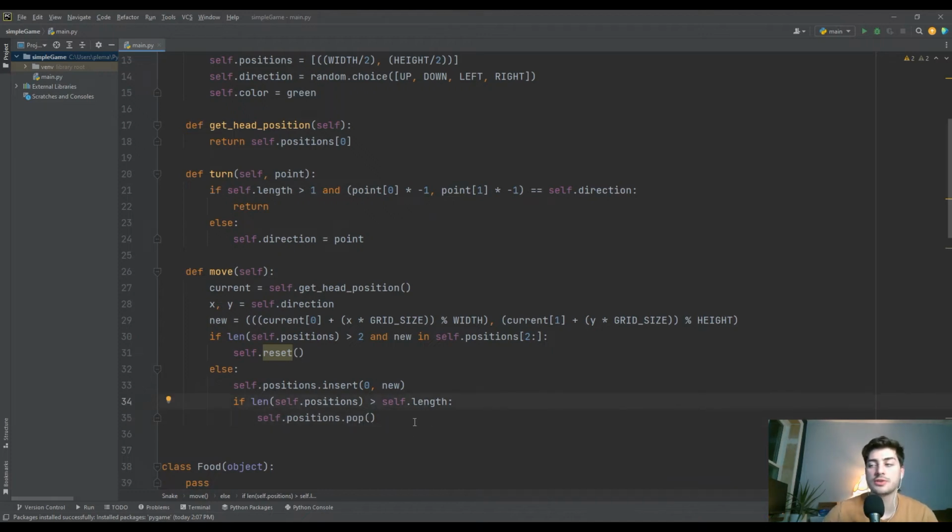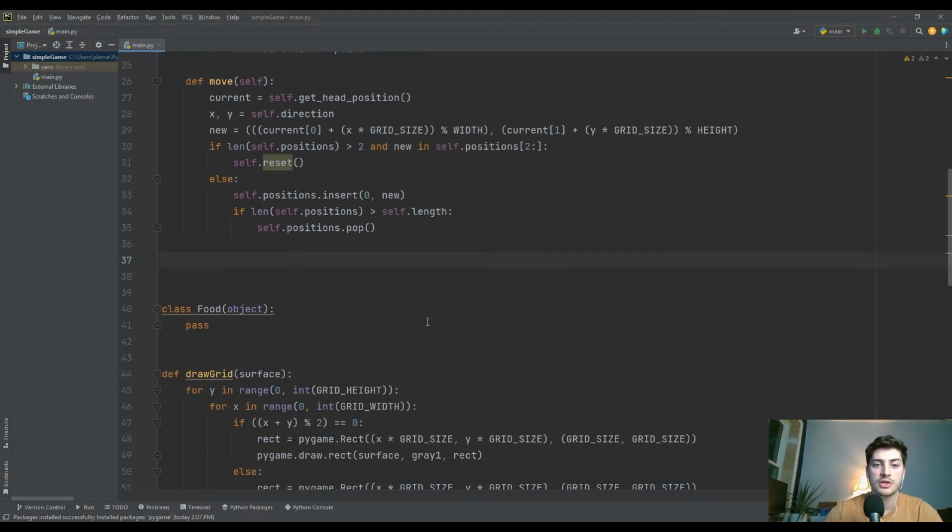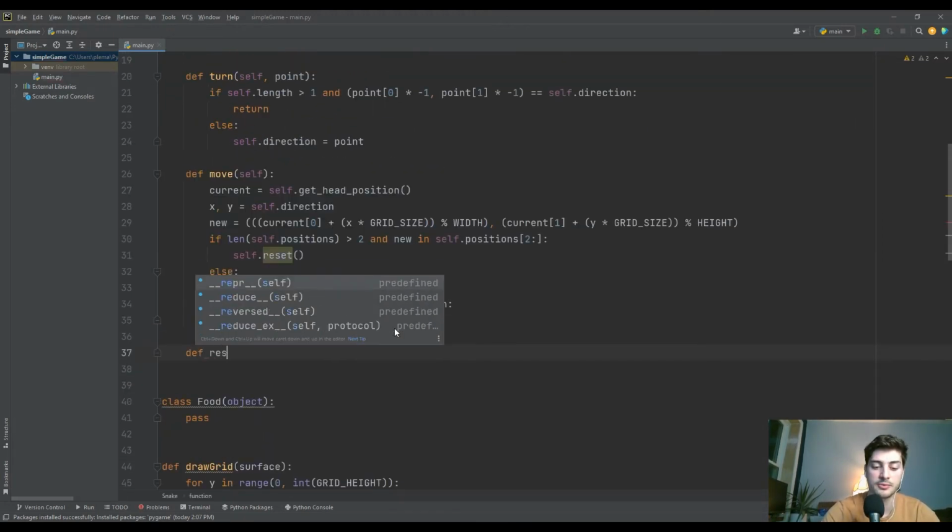And the reason we're doing it this way is because when we do hit ourselves and we reset, we're going to reset our length back to 1. And this will just allow us to remove all the positions on the body that are too long now, so we get just the head. So that'll probably make a little more sense now that we do this next one.